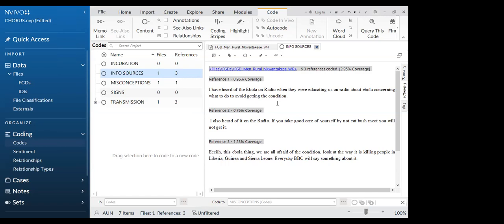When you code another transcript, here where you have the name of the transcript, after this one, you will have the name of the second transcript written there as well. And then all the information about the info sources will be there. So by the time you go through all your transcripts, all the information from your whole data set about info sources can be found in one place.